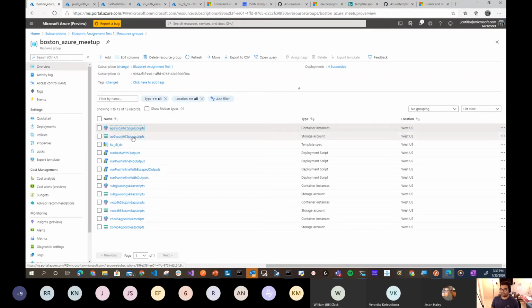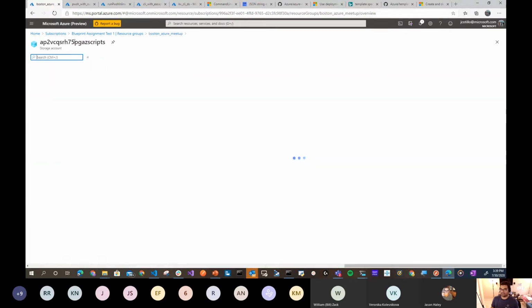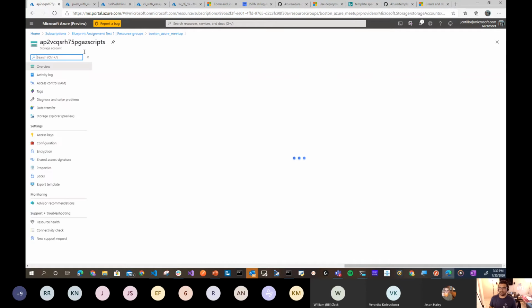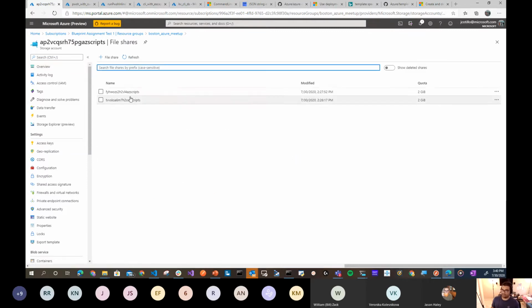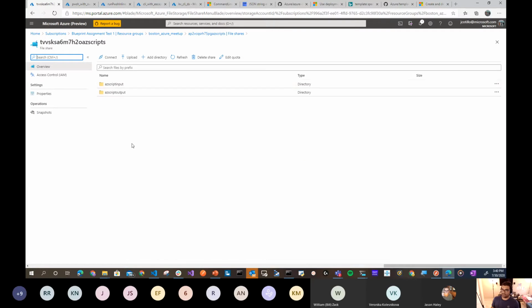If we look into the storage account really quick, the storage account also has a cryptic name. That's basically to prevent any name collisions, right? If you run one deployment script and then you run another one, we don't want the names to conflict. So that's why we create a hash of specific information. So this is the storage account. Here's the file share that I mentioned. In this case, I have two file shares because I ran this multiple times. I can get into one of them and see what my input and what my output is, right?